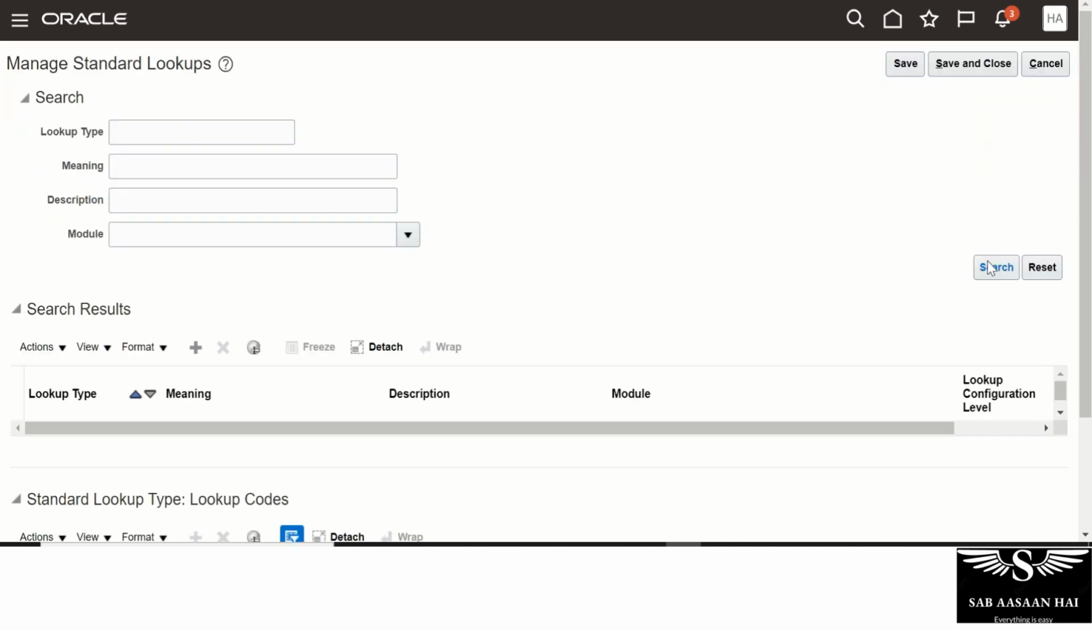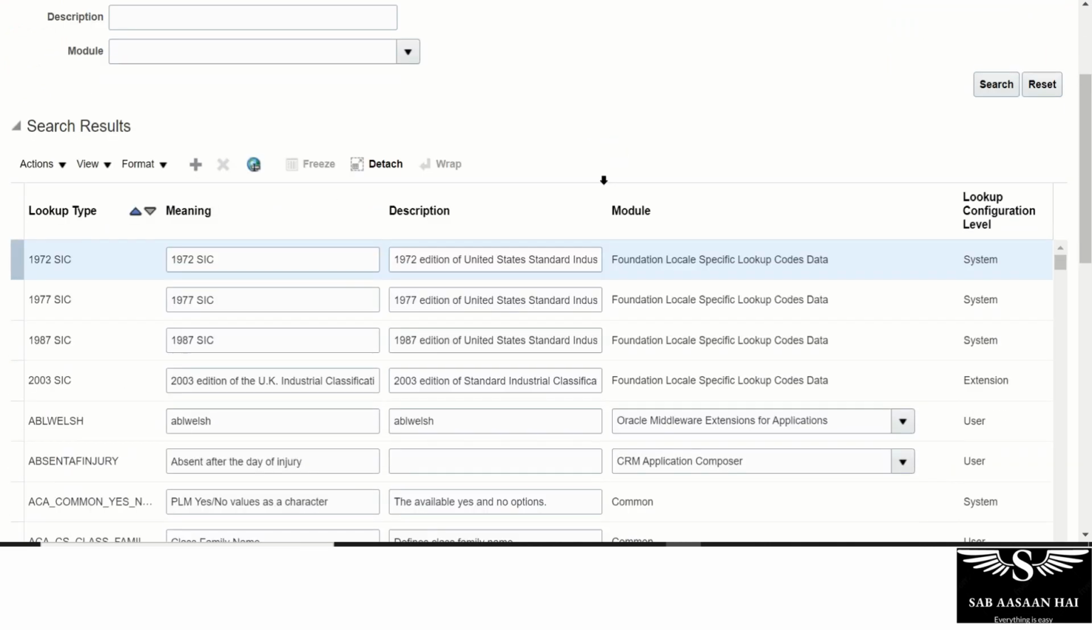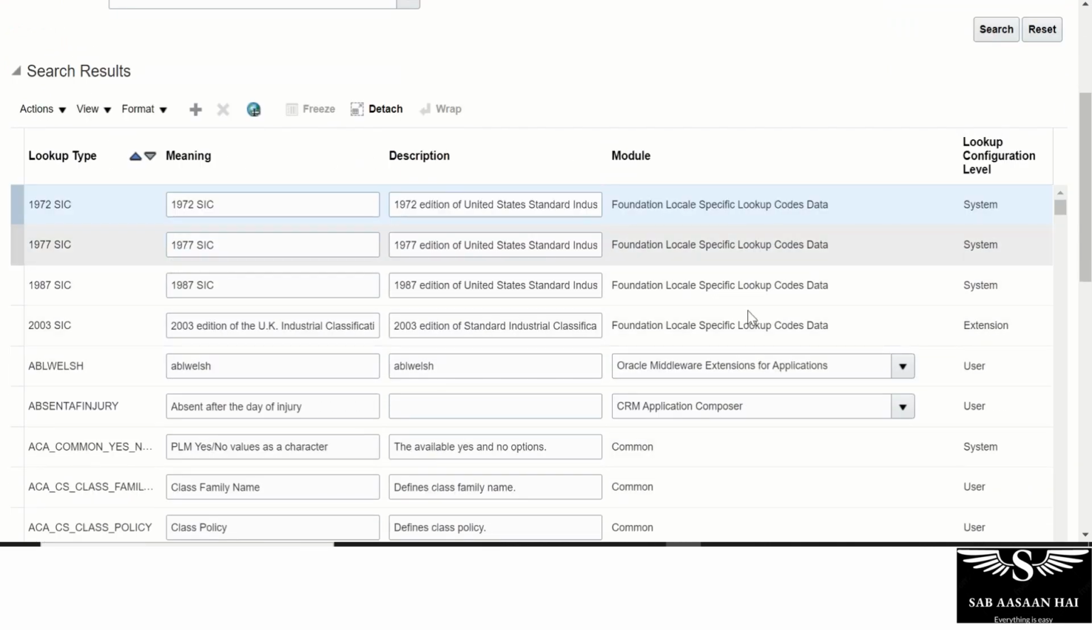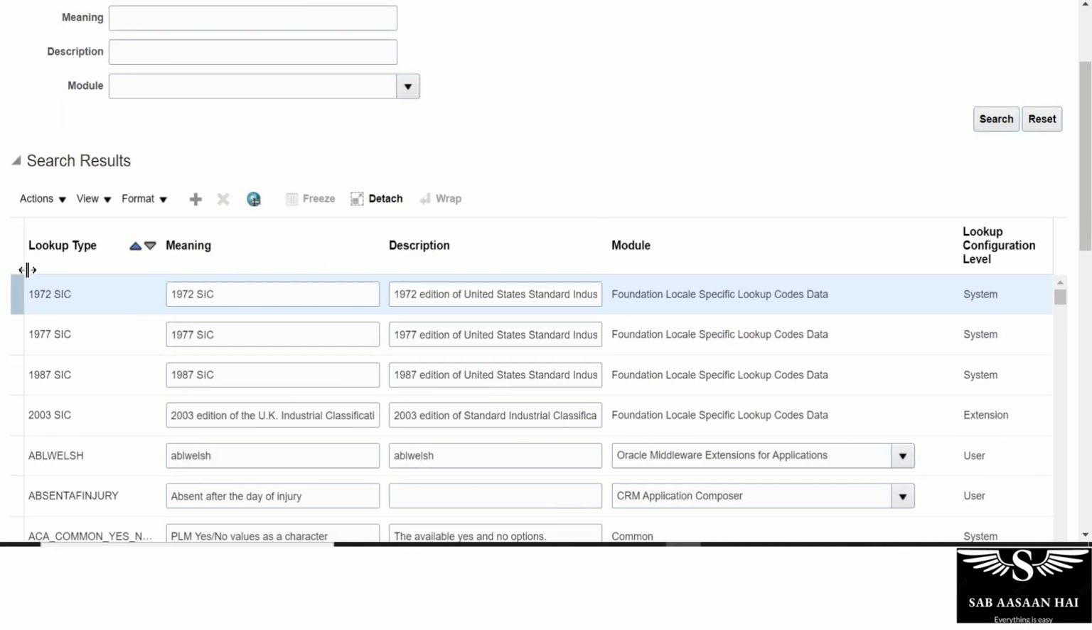I will go to do the blind search. So these are my lookups. So just understand the different functionality of this. When we are creating a lookup, we can click and create on the lookup part. We can create a lookup using the lookup type. What is the lookup type I am creating? What is the meaning and what is the description?